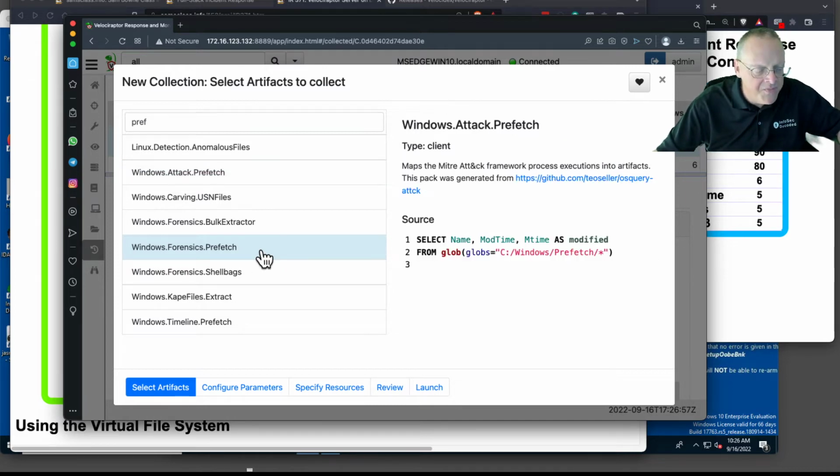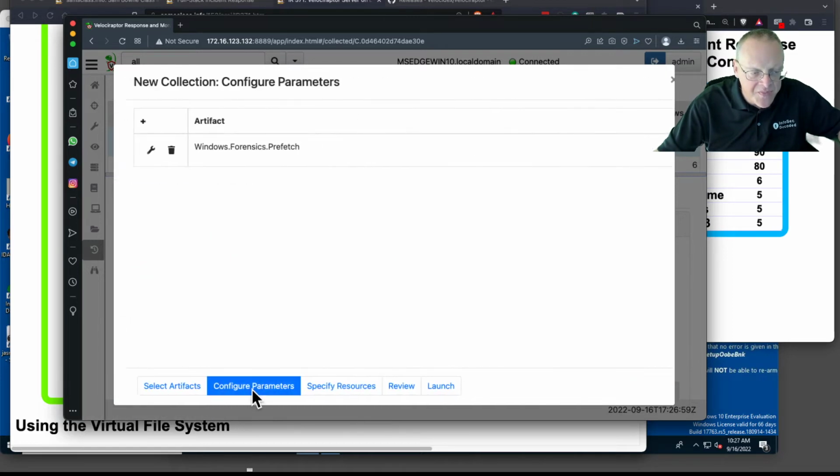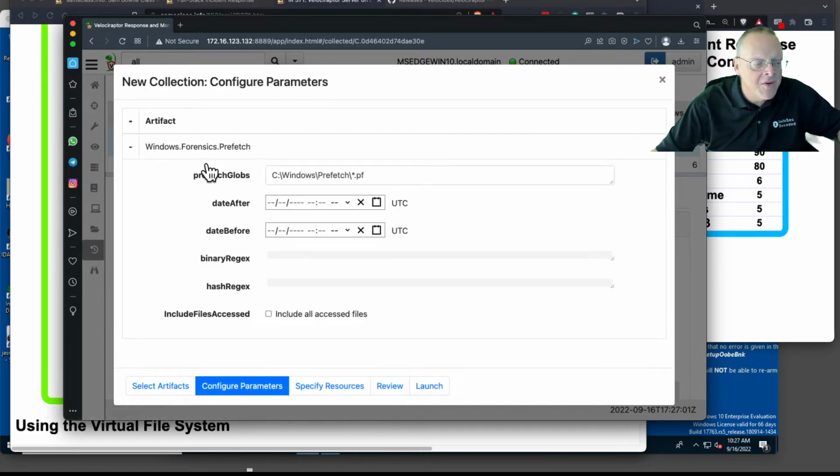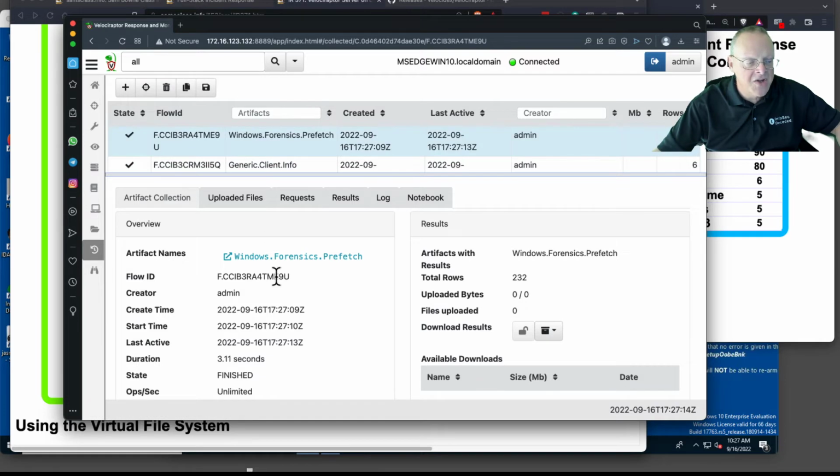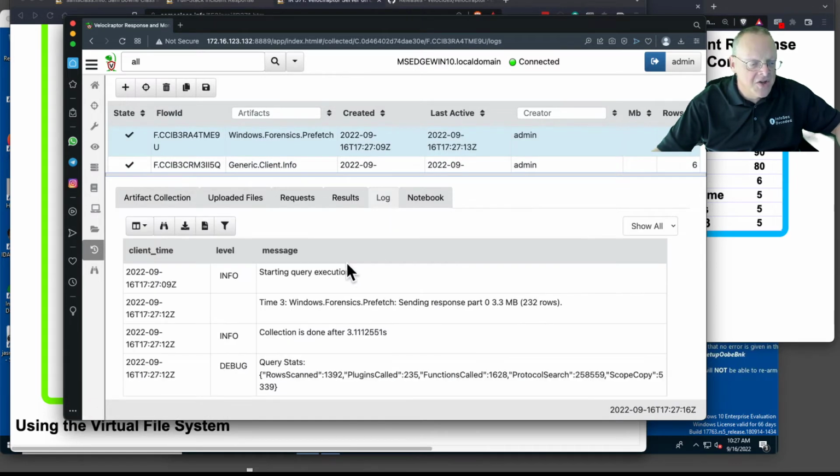I want this one, so I can configure parameters. And I don't think there are any parameters for this one. I could limit the dates or something, but I'm not going to bother. So I'm just going to launch this one. Now the hourglass shows you it's running. You can click on this and watch the progress here in the log. So it started the execution. Collection is done after 3 seconds. It's done. It got 1,392 rows.